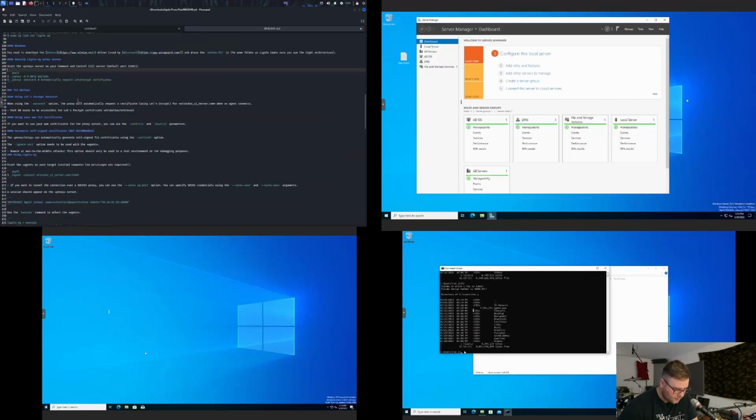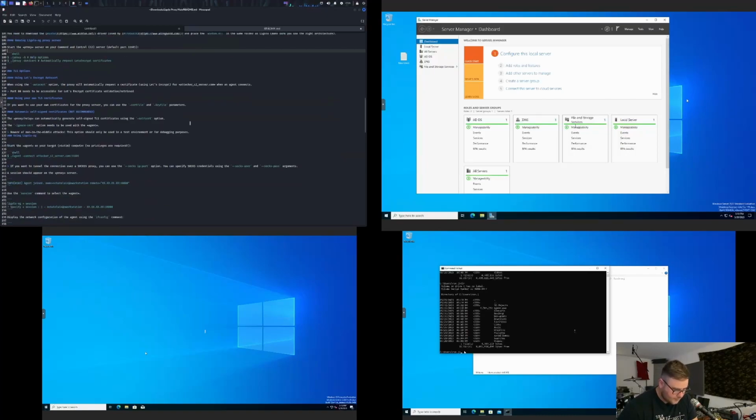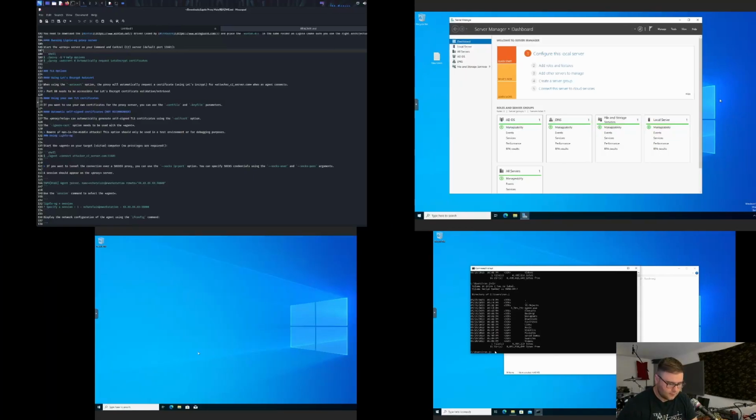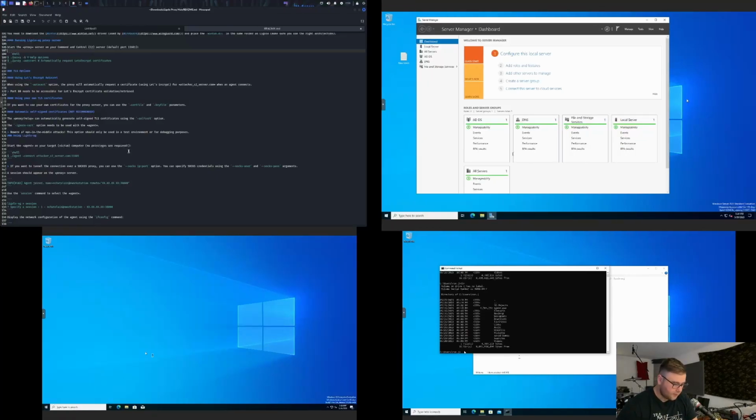Let's see. Using Let's Encrypt AutoCert. Sure, it's working, it seems like. So, start the agent on your target victim computer. No privileges are required. Another great thing about Ligolo is when you read the documentation. Let's go right to it. What are the features? It's a tunnel interface. No more SOCKS. It's a simple UI with agent selection and network information. Awesome. Easy to use and set up. We're kind of seeing that right now.